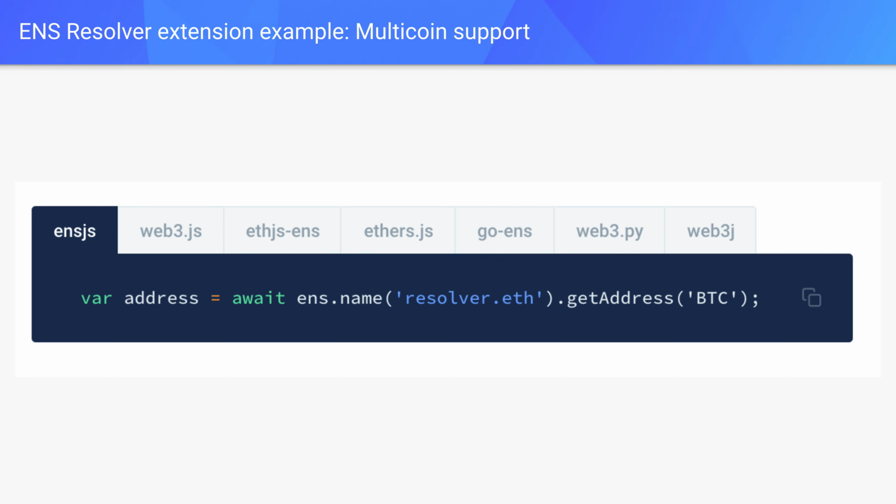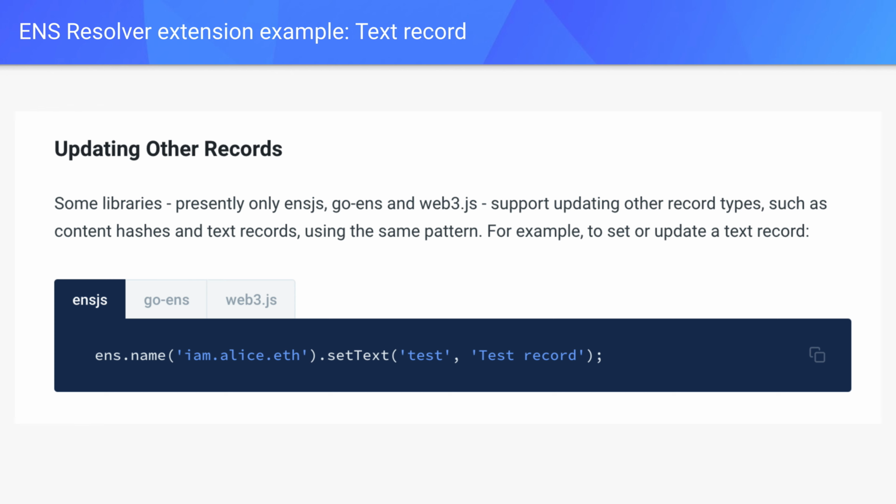And doing that is, again, quite simple. Now you know what a Resolver is, right? So if you want to get the BTC address of this Resolver.is, you just do it like this. In this case, we are using ENS.js, so the syntax is slightly different, but all the other libraries are similar. I think this Multicoin support is relatively new. So ENS.js does support it, but some other libraries may not support multicoins.